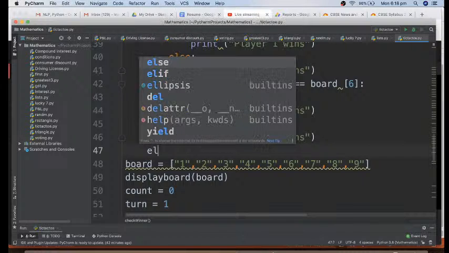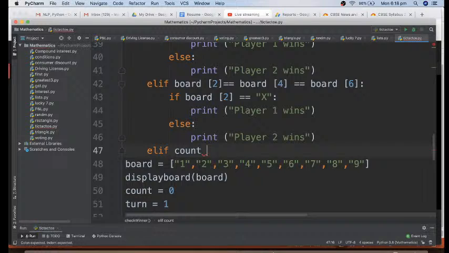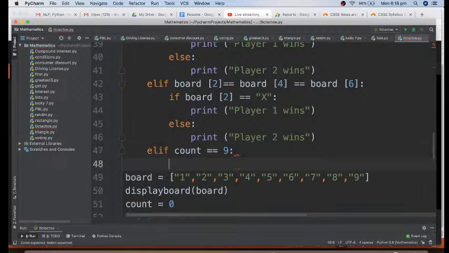So we can write like elif count is equal to 9. So it's a draw.